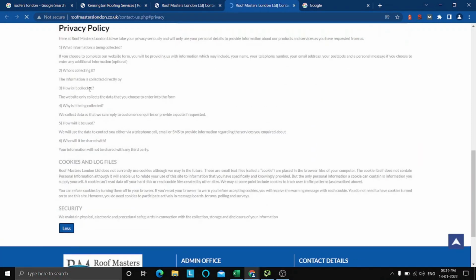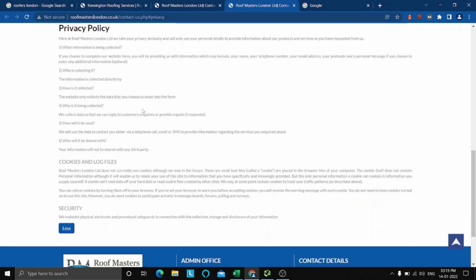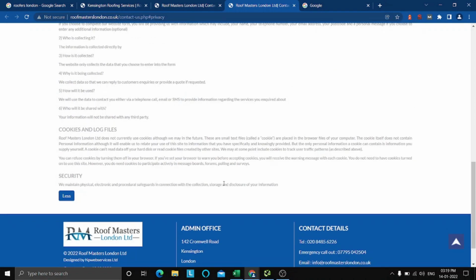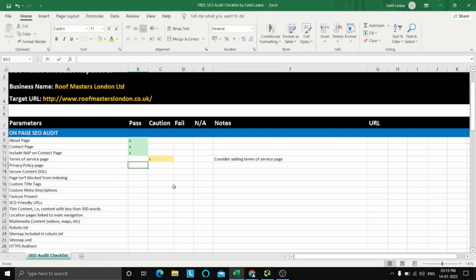So they have the privacy policy and what information is being collected. Okay, they have mentioned all the information they're collecting in the privacy policy page itself, and they've mentioned everything here. So that's fine there. That's nice. They have a privacy policy, but still they can consider adding a terms of service page and then mention there as well what information they're collecting and stuff.